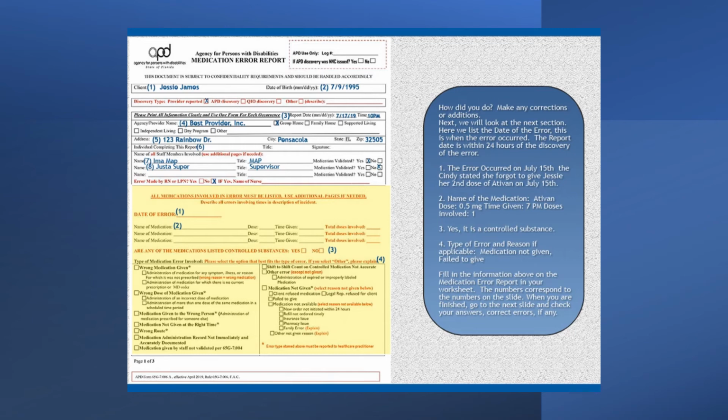2. Name of the medication, Ativan. Dose 0.5 milligrams. Time given 7 p.m. Doses involved 1. 3. Yes, it is a controlled substance. 4. Type of error and reason if applicable. Medication not given, failed to give.